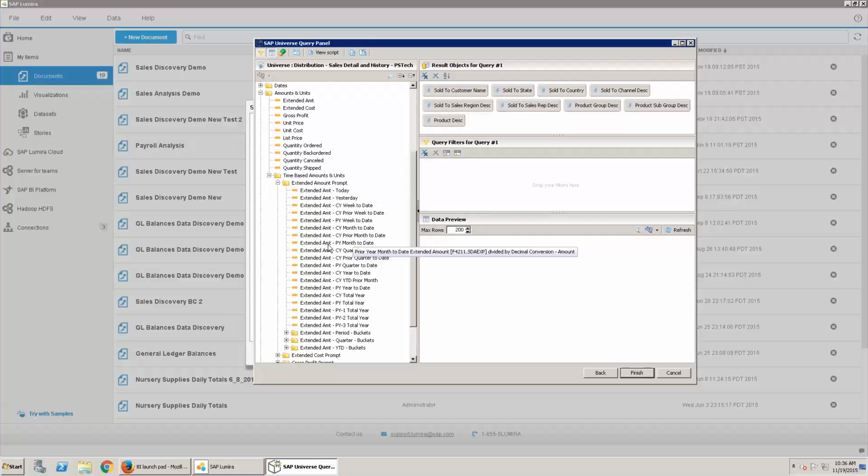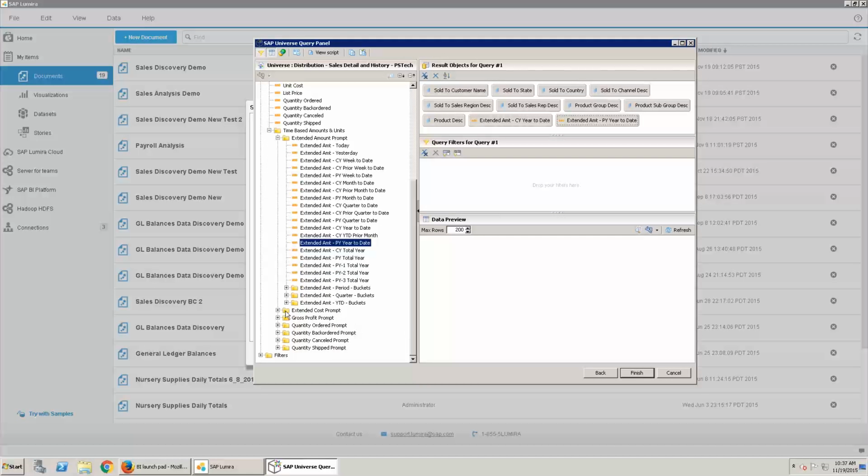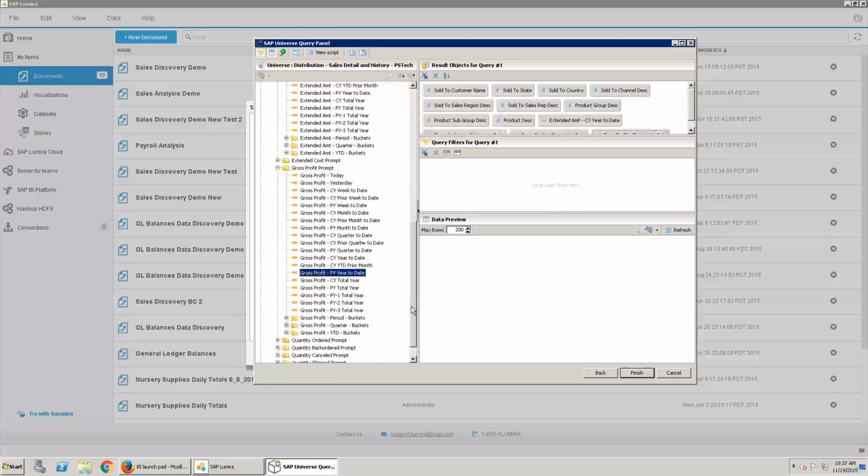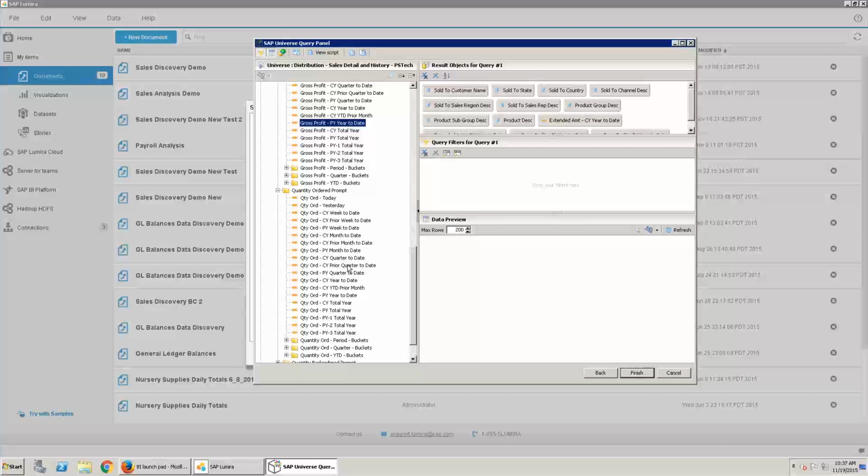So if we go to extended amount, current year, year to date, just double click on that and look at our prior year, year to date. We want to do the same thing for gross profit. We want to bring our current year, year to date, prior year to date, and maybe quantity ordered. Current year, year to date, and prior year to date.